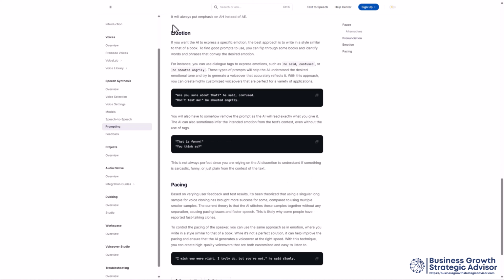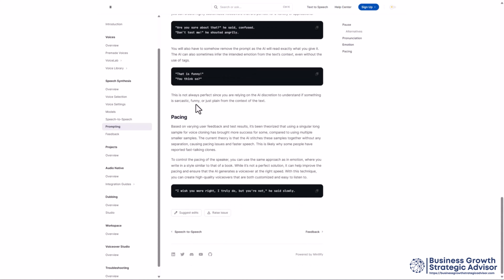Emotion can be read into the text, although you will need to use prompting and you will need to use the elements that ElevenLabs suggests. And again, you will be experimenting with your script. You can also get the AI to pace your script in a different way in certain sections, and you can do that with pacing commands.